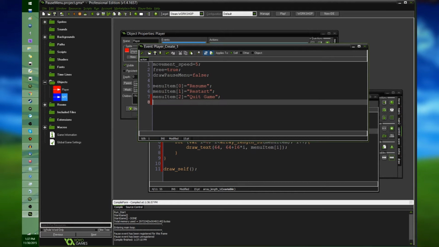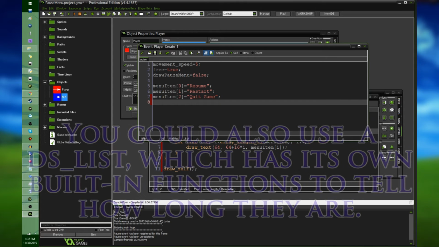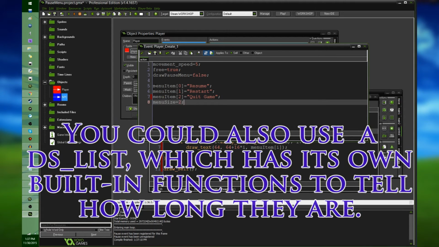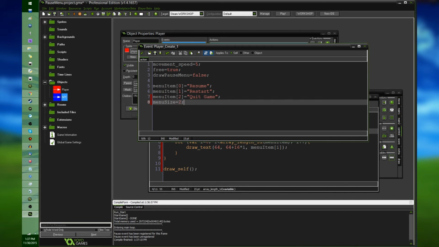And again, if you're using a previous version of GameMaker, you're going to want to have a variable that tells the game how many lines are in this menu array. So something like menu size equals 2, whatever the last index in this array happens to be.